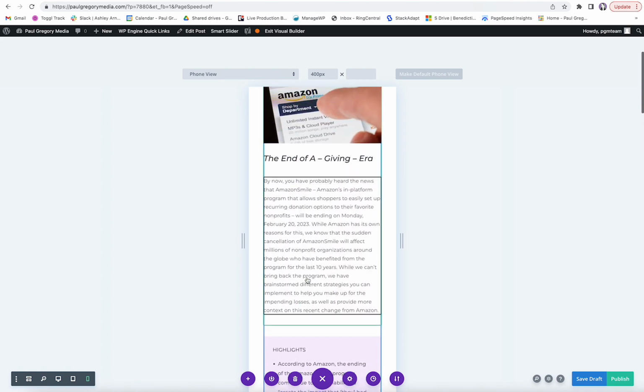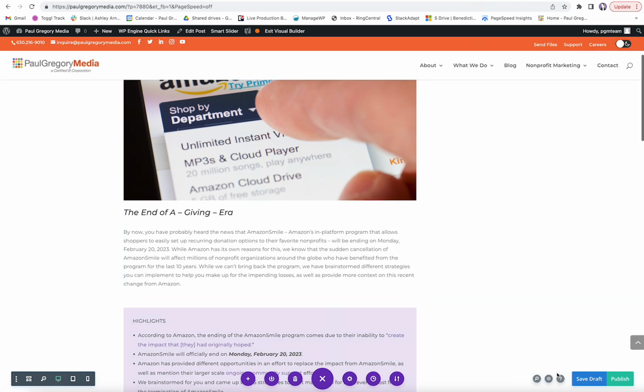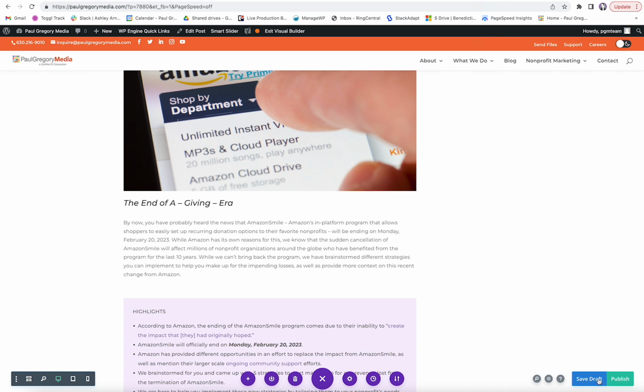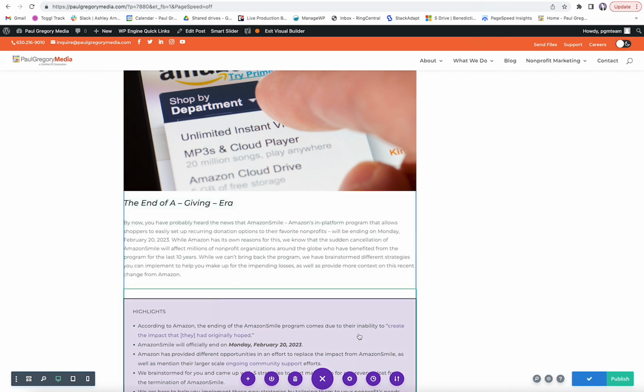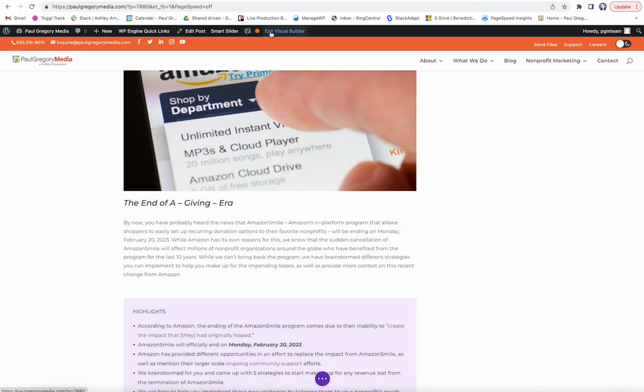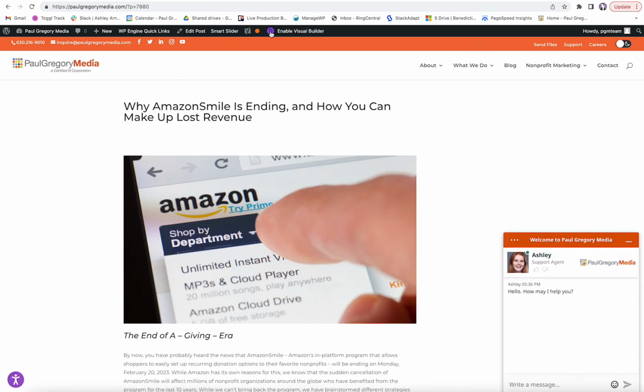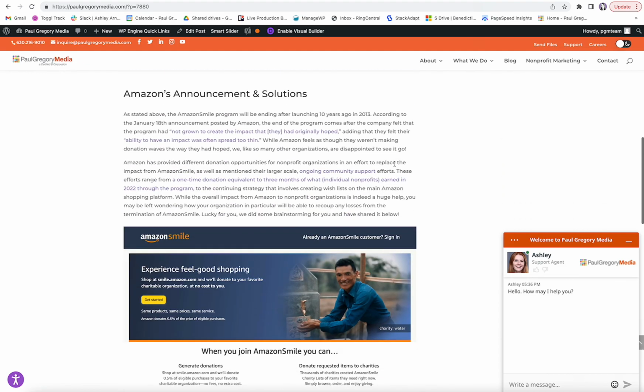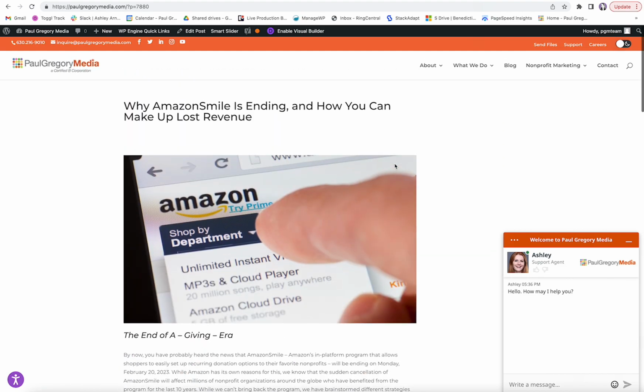You can make any edits here as well. So we're going to go ahead and save the draft. And then whenever you're done, you click this X button, and then you can click Exit Visual Builder. Now, if you do that, you'll see that it just ends up taking you to the front end of your page, and it shows you what that looks like. You can also go back to the back end of the page or post if you click Edit Post.